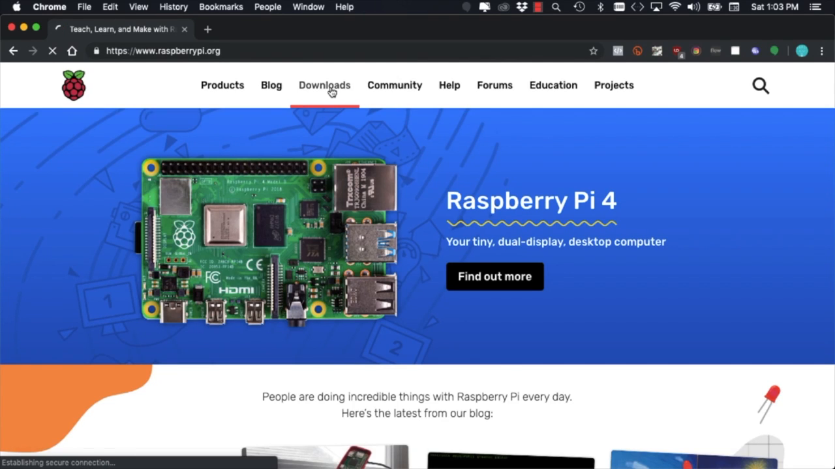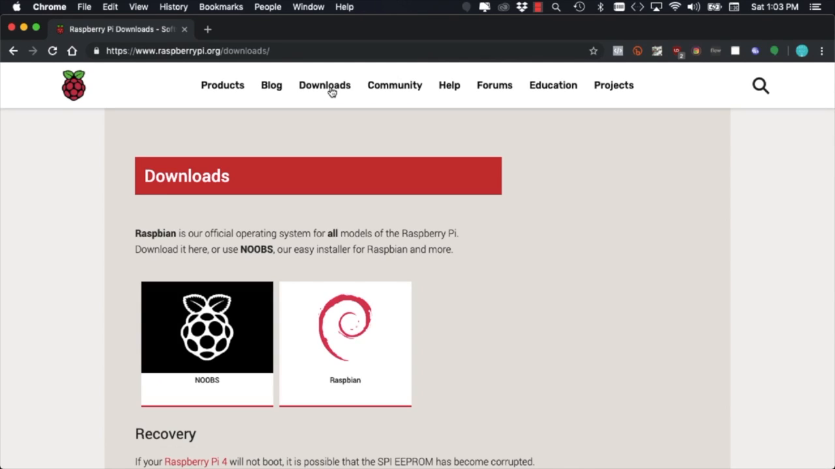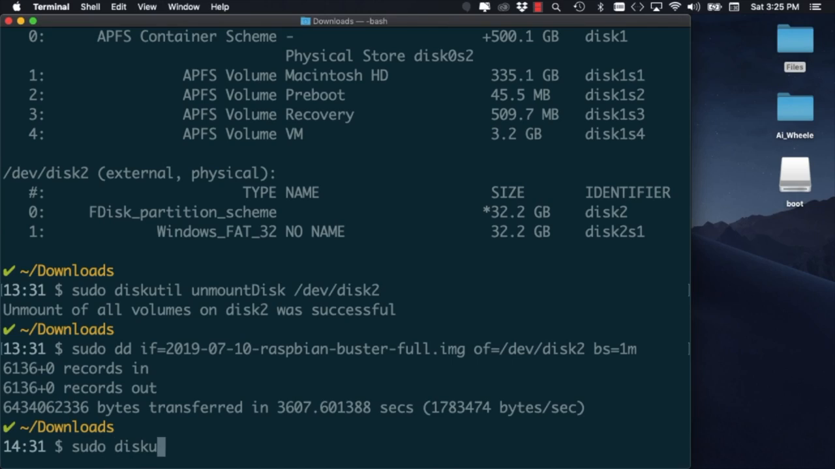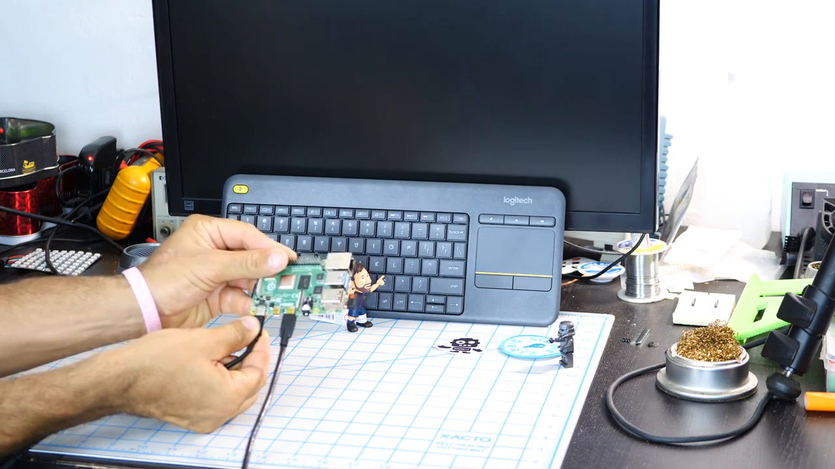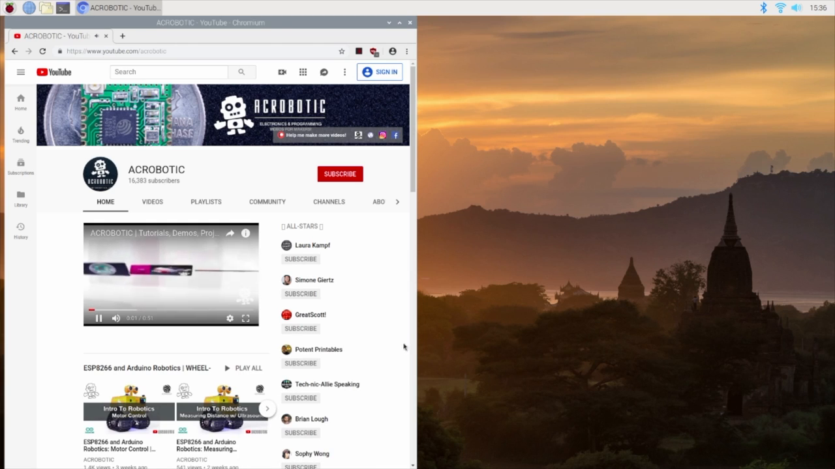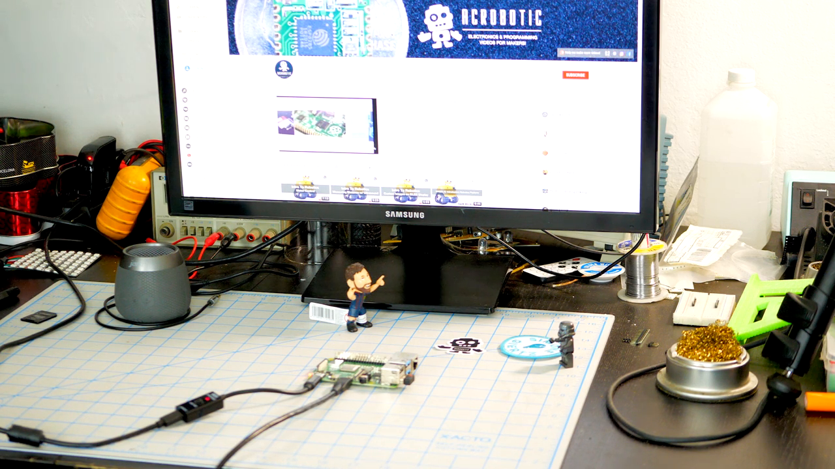With the latest version of the Raspberry Pi single board computer, the Raspberry Pi 4, having come out last month in June of 2019, I wanted to make a video to take you all the way from unboxing it to running an operating system and doing any computer task that you want. All right, let's do this.